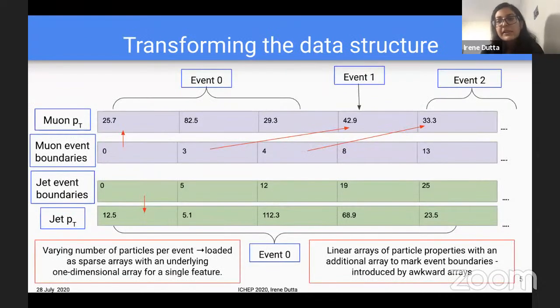So the first step is to transform the data structure. We do this with awkward arrays. You basically have a varying number of particles per event, but you can load them as sparse arrays with one array for one particle feature and an additional array to mark the event boundaries.